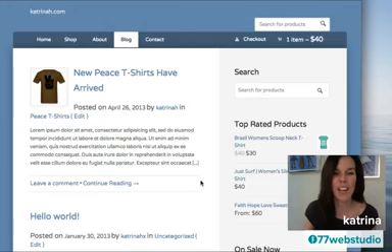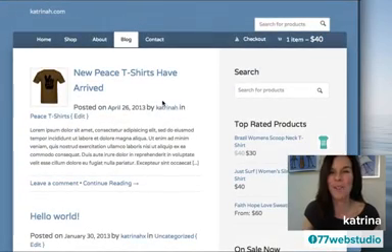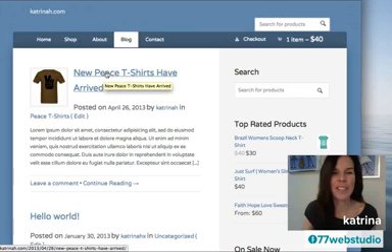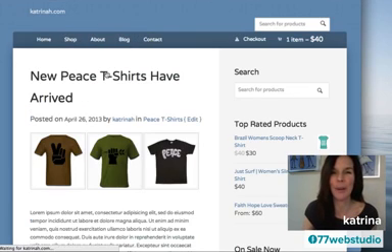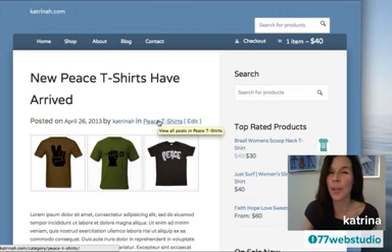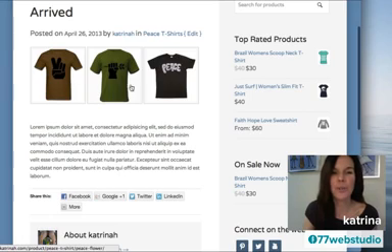Here we see this is the blog index page. All of your blog posts will show up with a short excerpt, and then you can click on continue reading to go directly to the blog post, and you'll have a thumbnail and the title right here. So I'm going to click on the title, New Piece T-shirts have arrived, to go to this blog post. And here we'll see the blog post title. There's going to be some information including the blog publish date, the author, and perhaps a category that the post was grouped in. Then I'll show you how to create an image gallery.